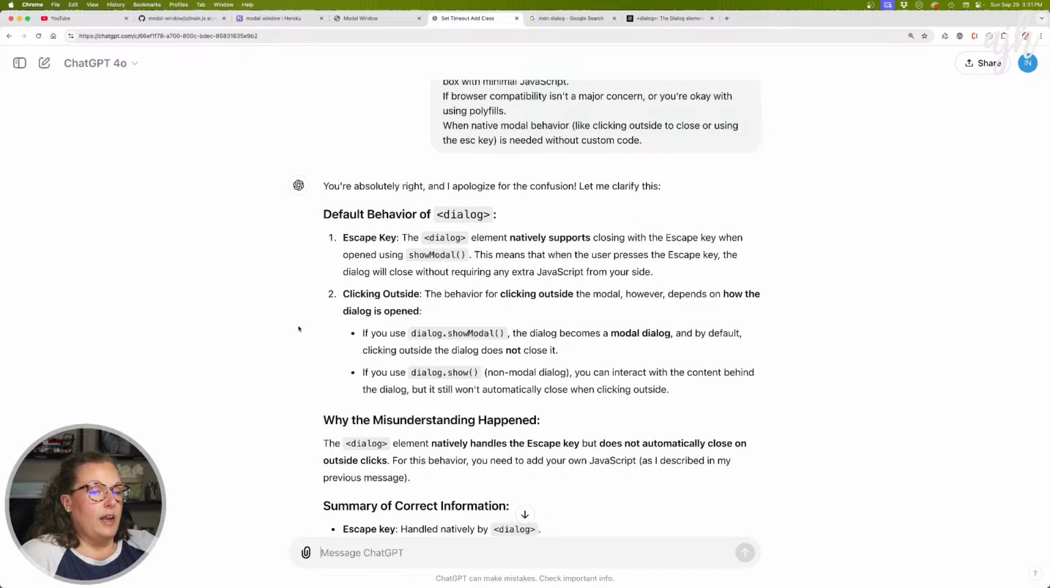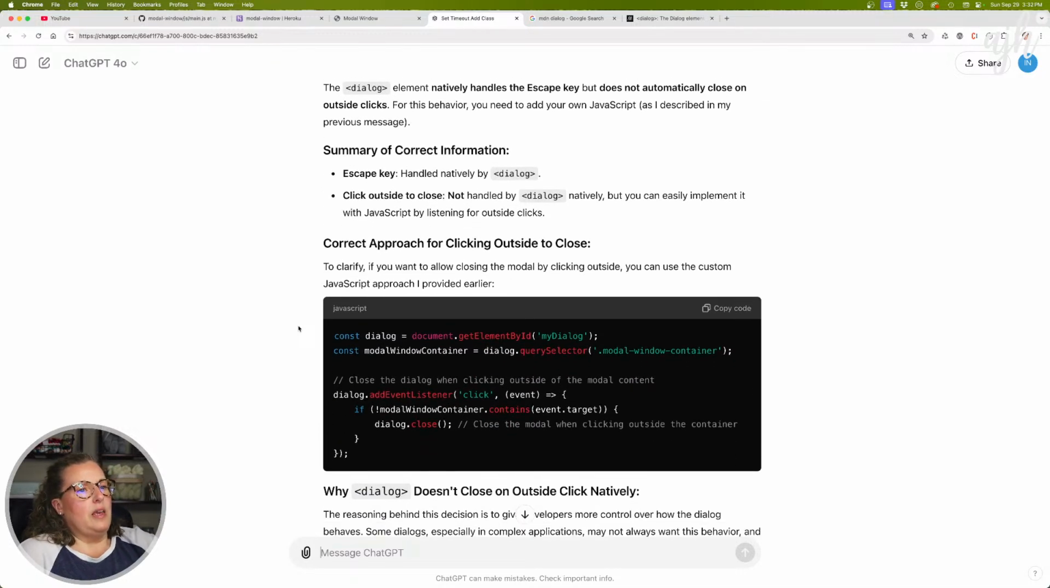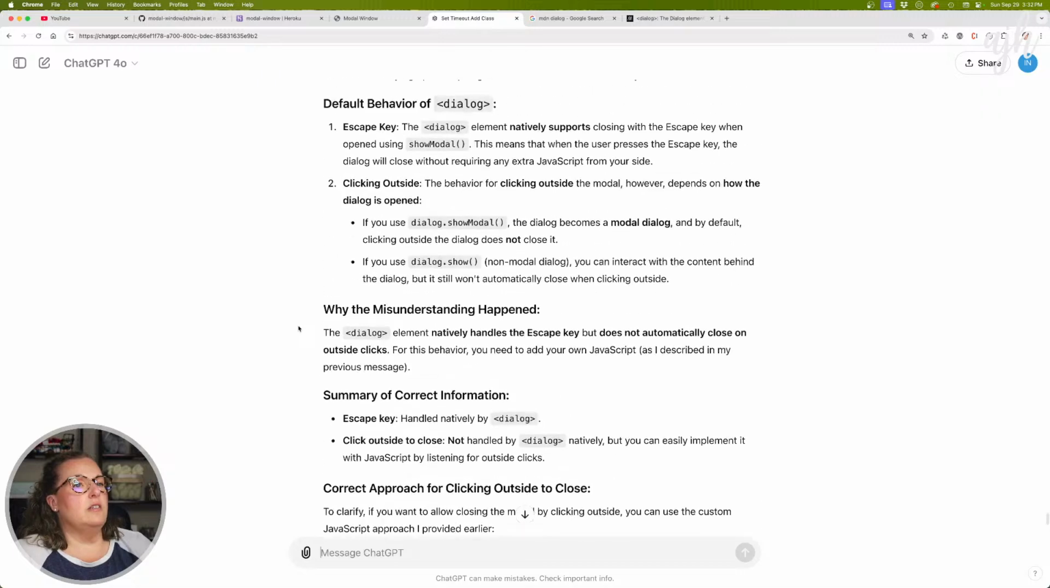Why the misunderstanding happened? The dialog element natively handles the escape key but does not automatically close on outside clicks. For this behavior, you need to add your own JavaScript as I described in my previous message. Escape key, handled natively by dialog. Click outside to close, not handled by a dialog natively, but you can easily implement it with JavaScript by listening for outside clicks. Okay, it's me.